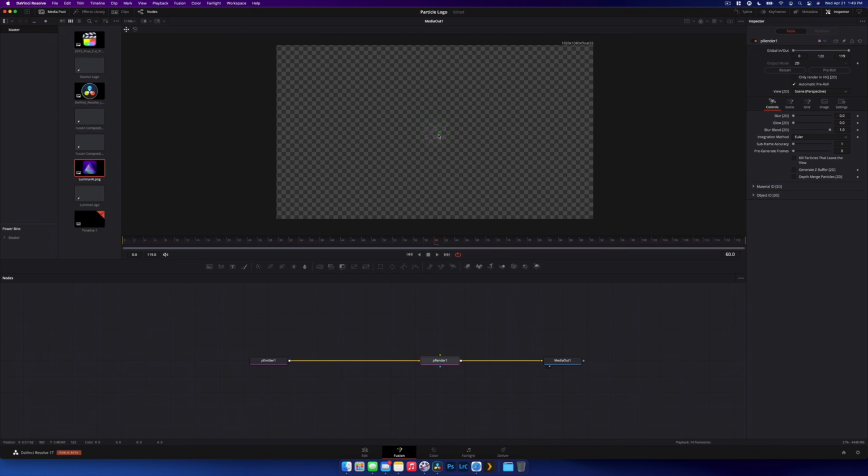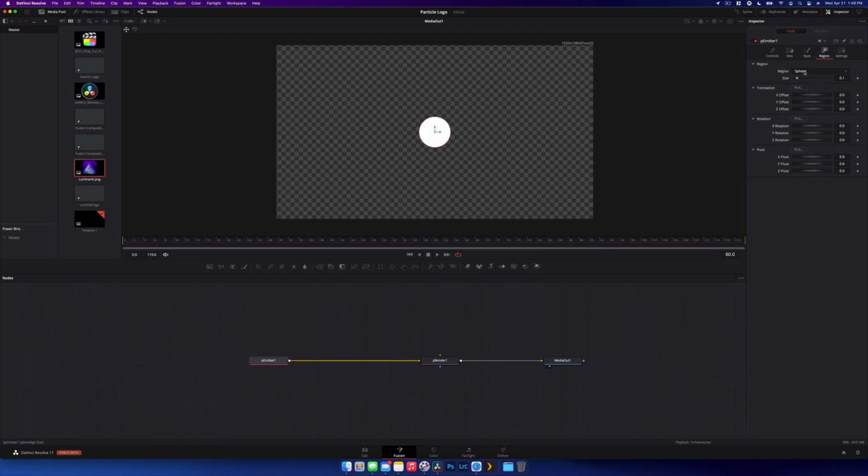What we're going to do first is change a few of the settings in the P emitter, just to make it easier for us down the track. We're going to change the number of particles to, let's just go 7,000. We're going to go to region, change the region from sphere to bitmap because we want an image to control where the particles are coming from. All of a sudden, everything disappears.